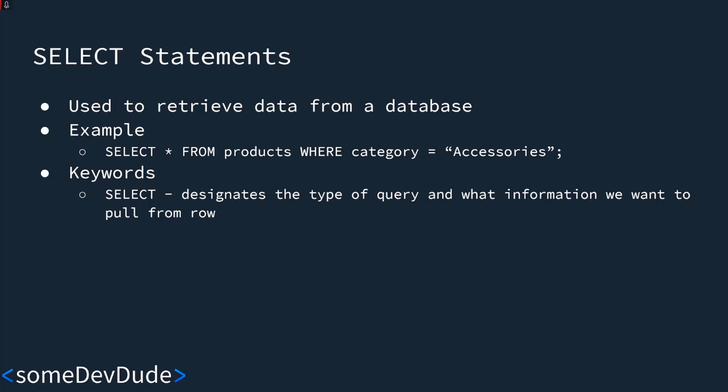So the select designates the type of query and what information we want to pull from a row. The star is where you define what information you want to pull from that database row. So in this case, we're using star, which means all. So we want to grab every piece of information from that database row and return that.